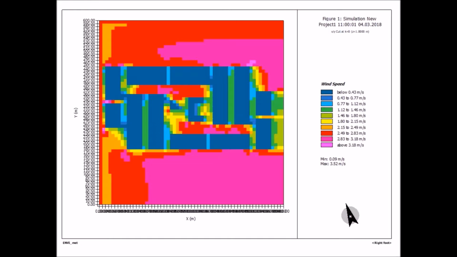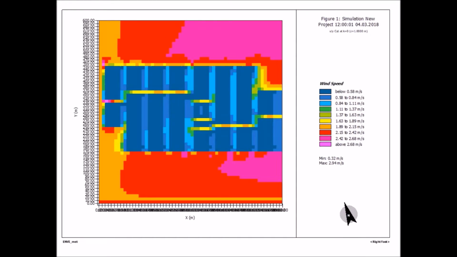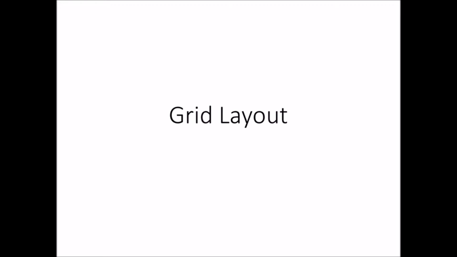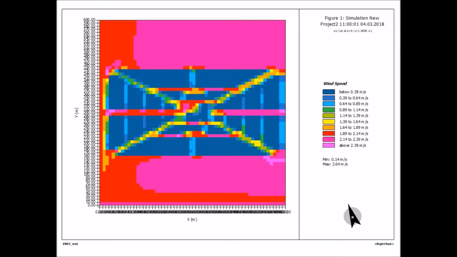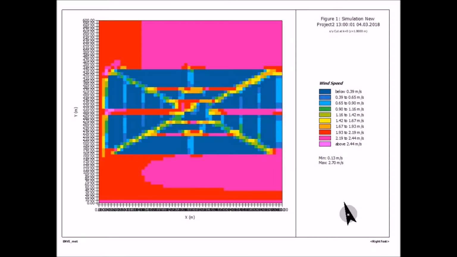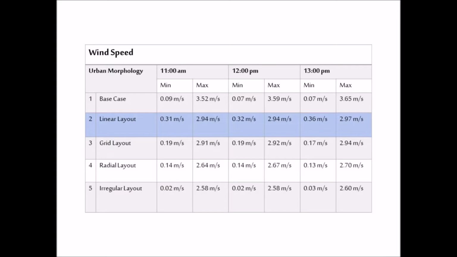Wind speed is the next parameter that will be examined at the 5 different community layouts, starting from the base case, the linear, grid, radial, and the irregular layout. In wind speed, our result shows that the linear layout obtained the best results to achieve urban thermal comfort, compared to other urban layouts.